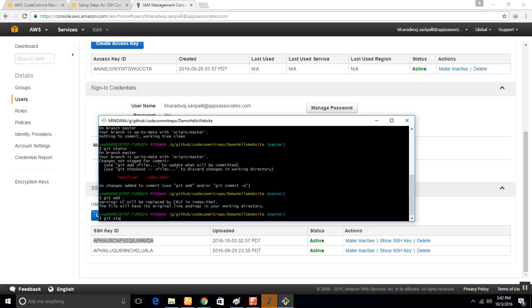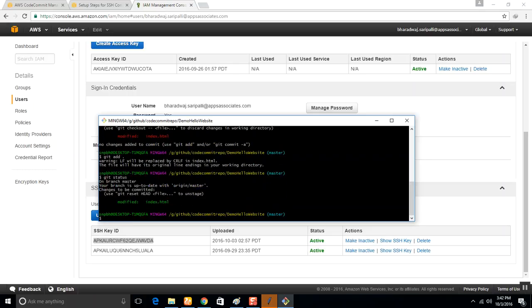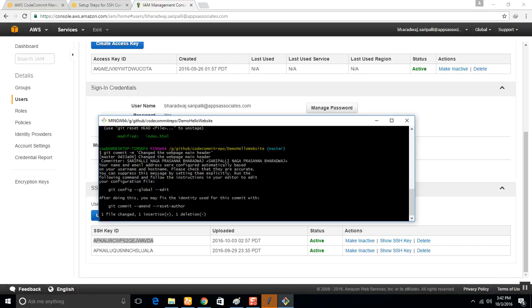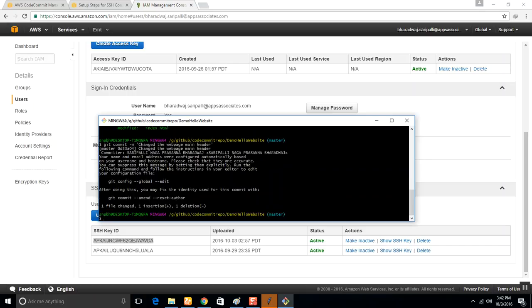Git status. Okay, git commit. Give it a message: change the web page main header. One file changed, one insertion and one deletion.